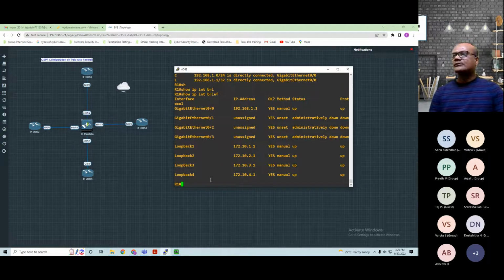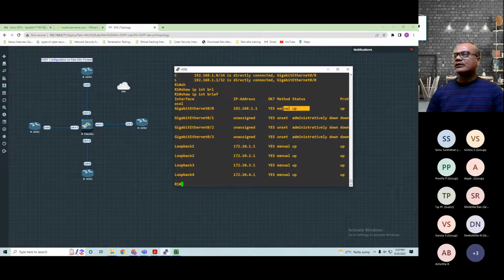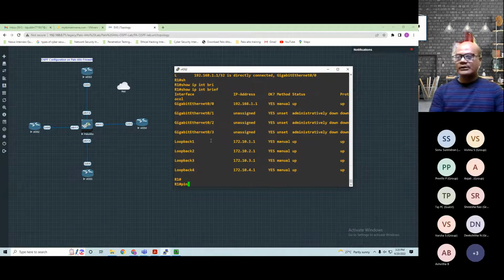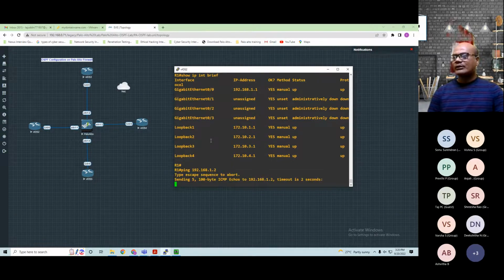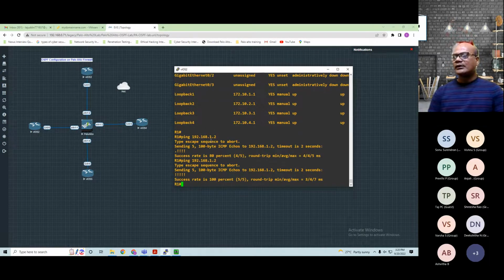You can check that all the loopbacks have been created. Okay, this interface is connected to the firewall, 1.1, and now we check whether it can be pinged to the firewall. 192.168.1.2 is my firewall. Yes, so I have the reachability, right? So I can ping the firewall.